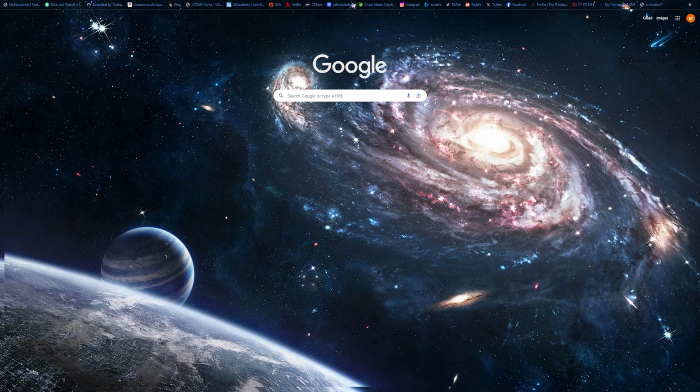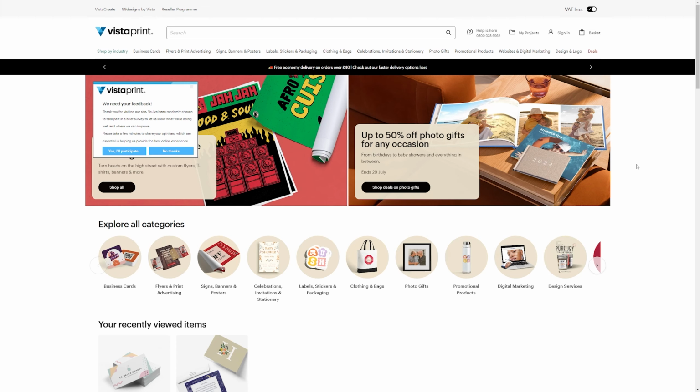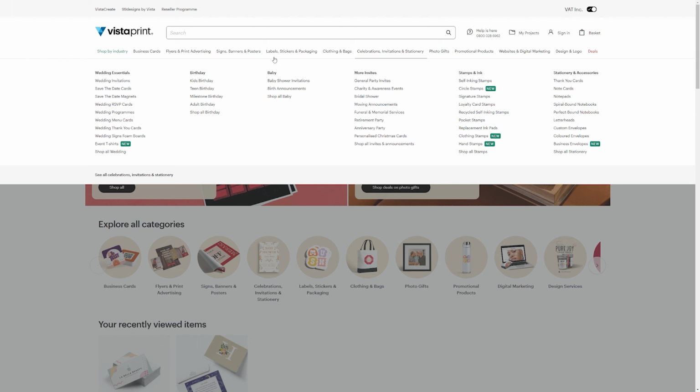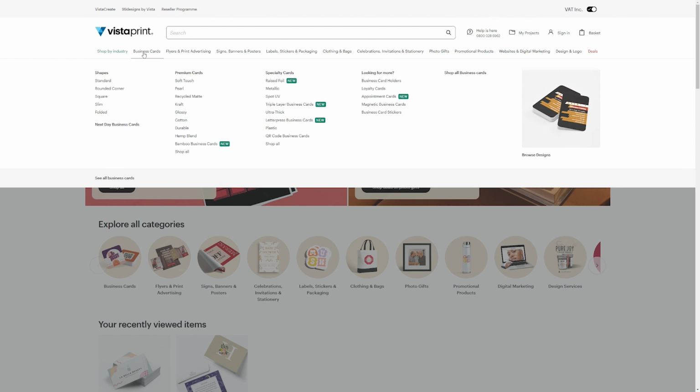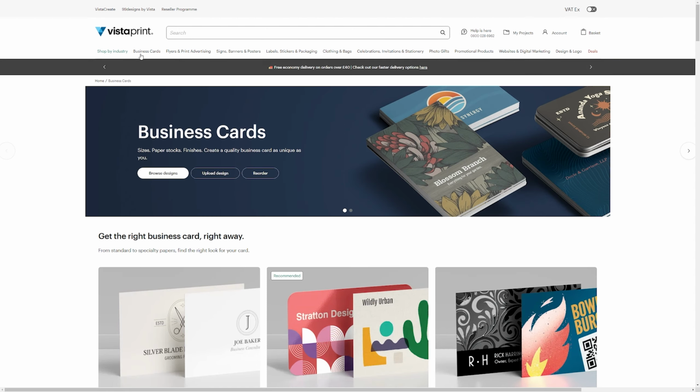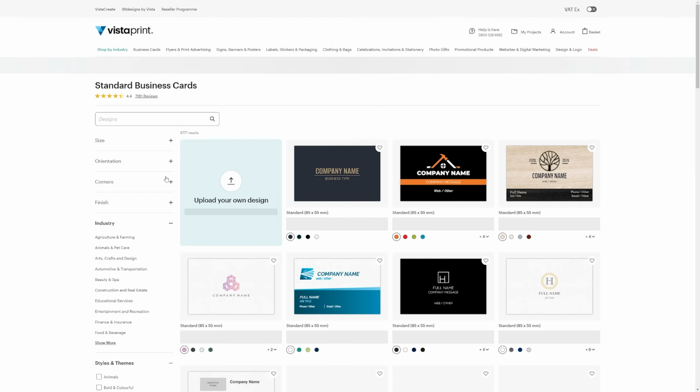Hello everyone, today I'm going to show you how to create business cards with Vistaprint. First, head over to the Vistaprint website. Once you are on the Vistaprint website, you'll see at the top, you have all the different categories of things that Vistaprint offers. Head to Business Cards and click Browse Designs.